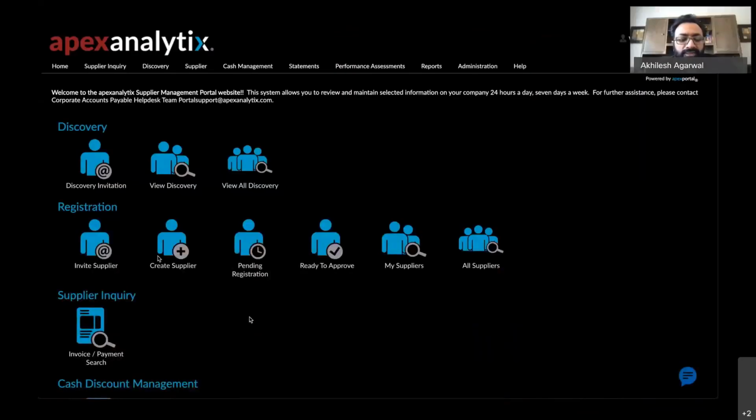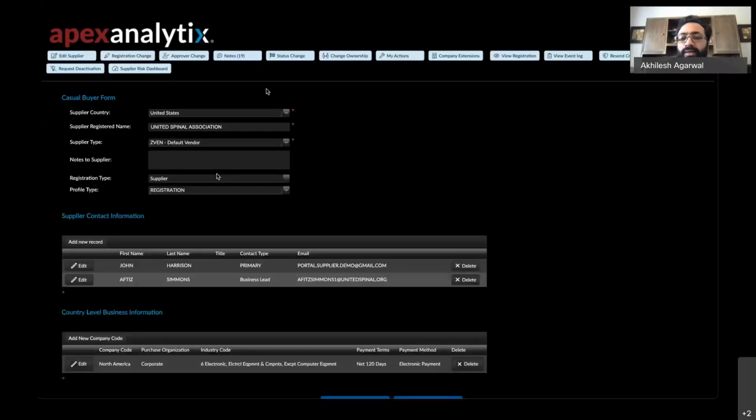This is Akhilesh Agarwal, and really glad to be here today and walking through the user scenario. So, as Danny mentioned, we are going to start with the invite supplier option first. There is more than one way to onboard a supplier. There's another way called create supplier, and you'll typically use that option if you're onboarding government vendors, utility vendors, and so on. But for invite supplier, this is what the screen looks like.